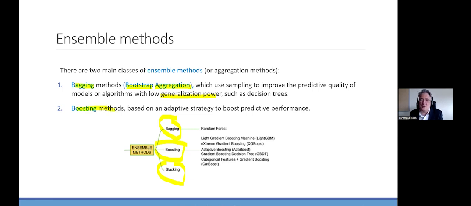And the boosting methods are based on an adaptive strategy to boost the predictive performance of any type of model. In general, we apply the boosting techniques to decision trees. So we have a boosted tree model, but I can boost the result of a linear regression model. I can boost the logit, I can boost SVM, I can boost anything.